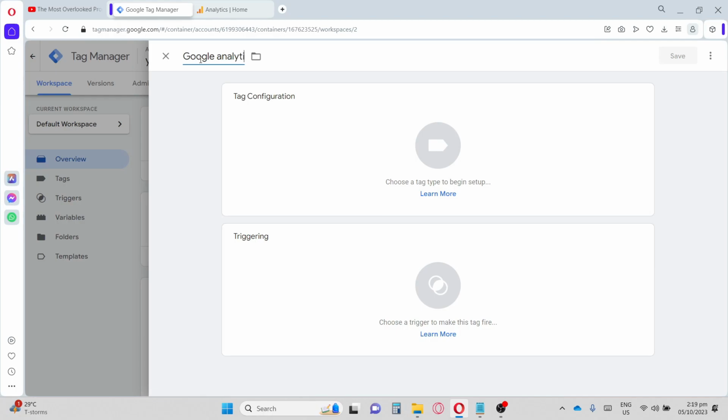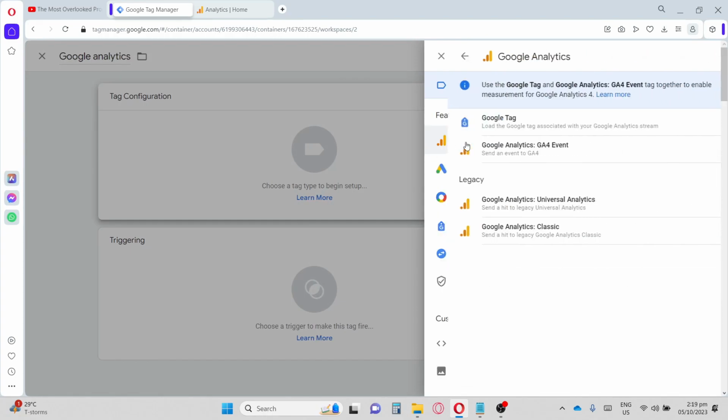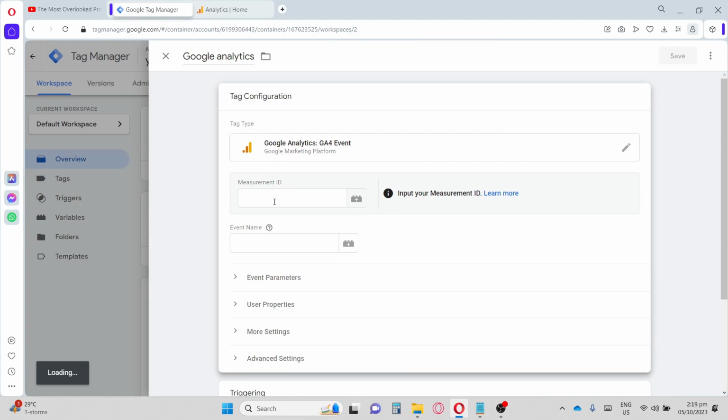Google Analytics, let's say. And then from here, you're going to tap on the tag configuration. And then from here, you're going to choose Google Analytics. And then from here, you're going to choose Google Analytics GA4 event. And then from here, it's going to ask for a measurement ID.